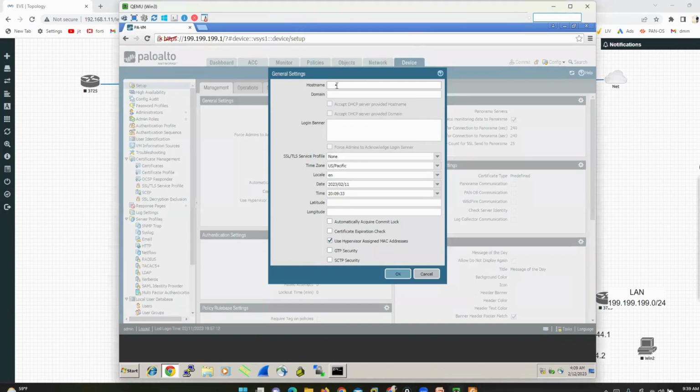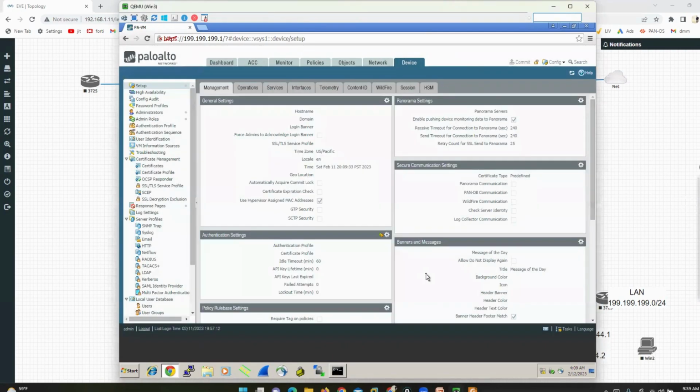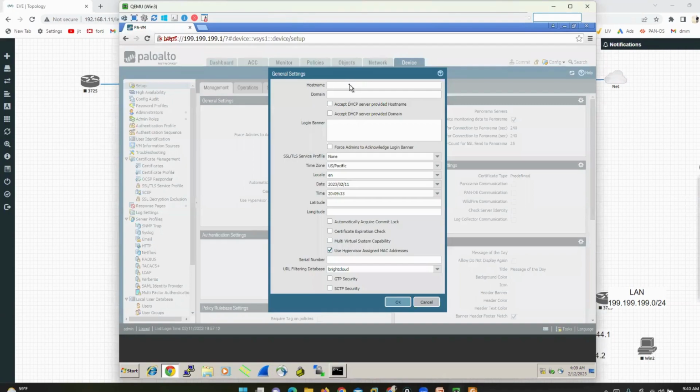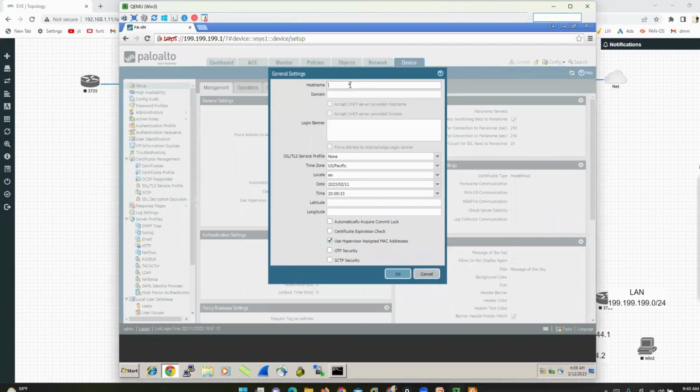For example, I want to change my hostname. So you can click here, you can click on edit. For example, I'm using PAVM, I'm using a name PA-VM5555. For example, login banner: Welcome to Palo Alto Firewall. You can set the login banner. You can change the time zone as per your requirement. You can click on OK.